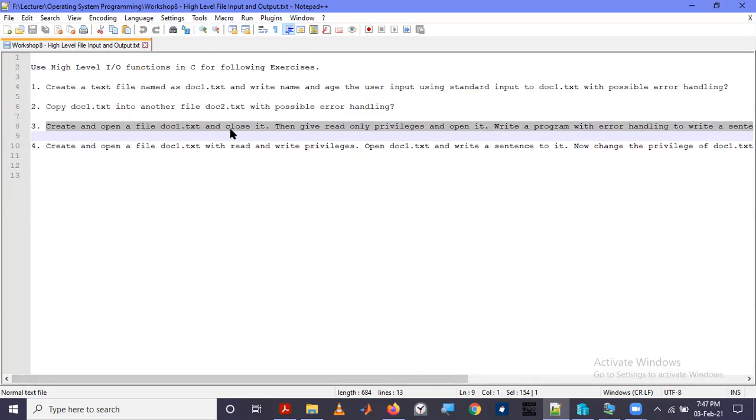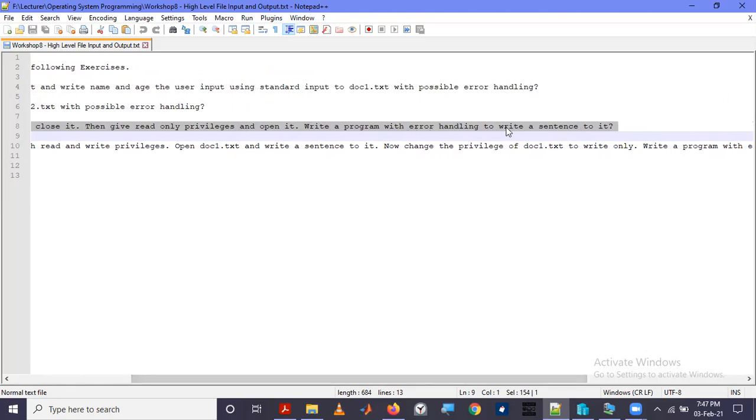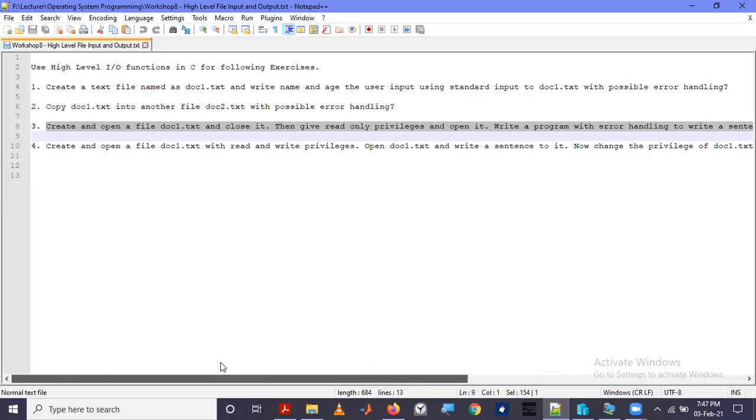So we open a file and then close it. Then we are asked to give read only privileges. When we give read only privileges to that one, any user cannot write to that file, but we are asked to write to that file. So if we write, we should not be allowed to write. So we need to do this error handling to make sure that we are not allowed to write. If it is not allowed, we get an error message. That is how the program should be written.